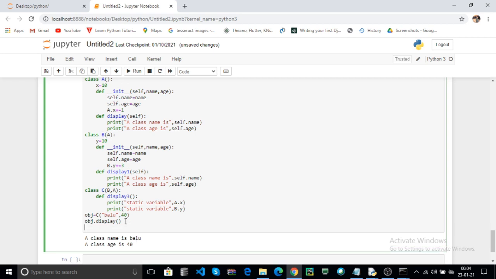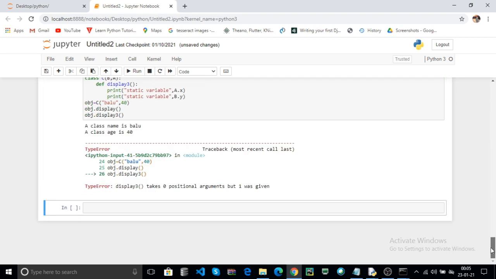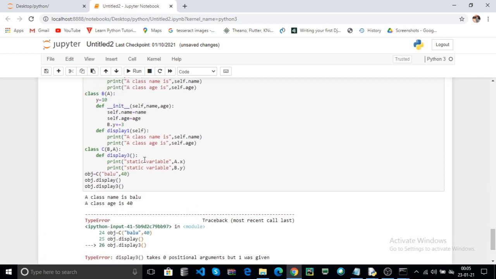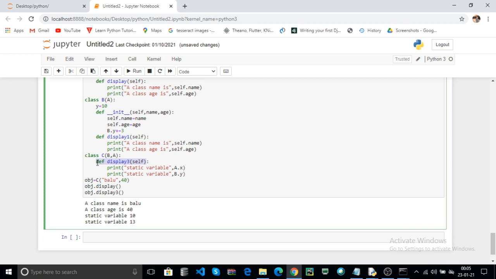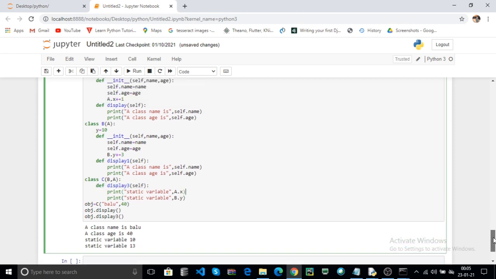You can also use obj dot display 3. Now click on the run. Why does it take an error? Oh sorry. Here pass the self parameter. Click on the run. Here the default argument is the self. Now I explain through the code.